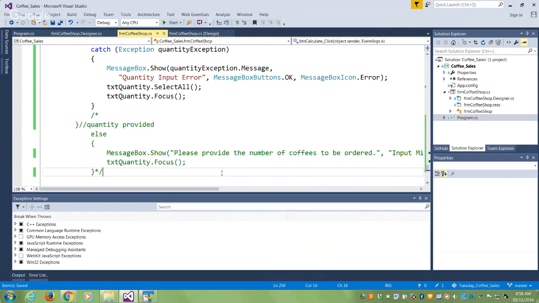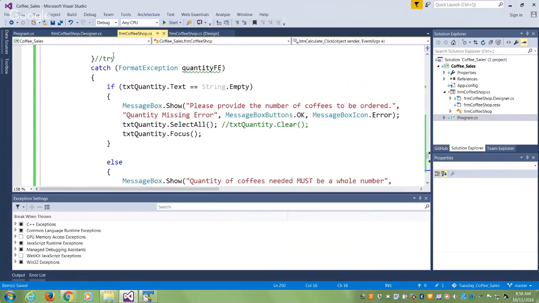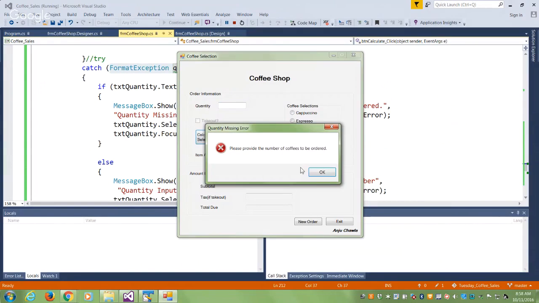I removed the outer if and I removed its else, and I caught the empty quantity right in my format exception. It is a format exception, guys. So if you choose to do it this way, there is nothing wrong in it at all. It's perfectly fine. Let's see now. If everything is okay, leave it empty. See, the same message is coming up again. I just moved it into the format exception catch. It's still catching it, and that's what it should do.